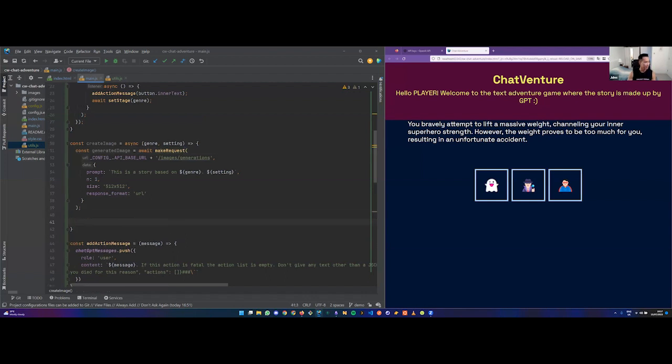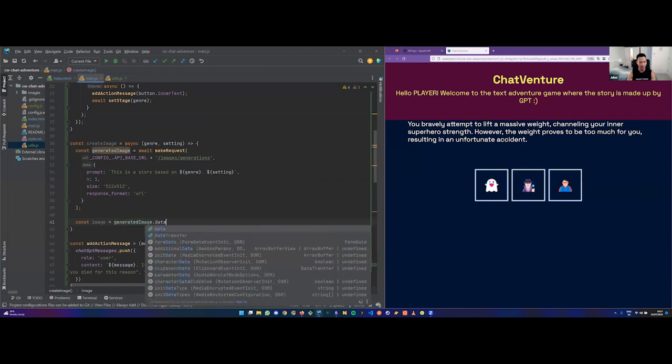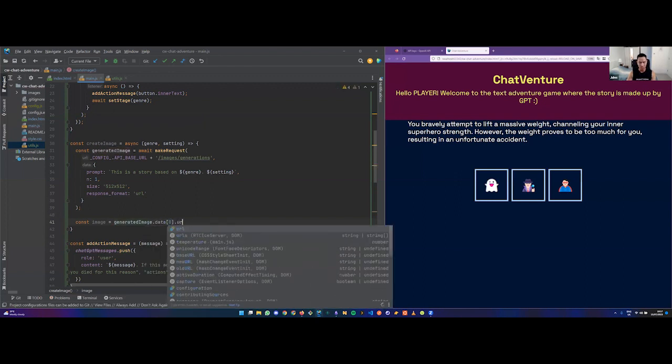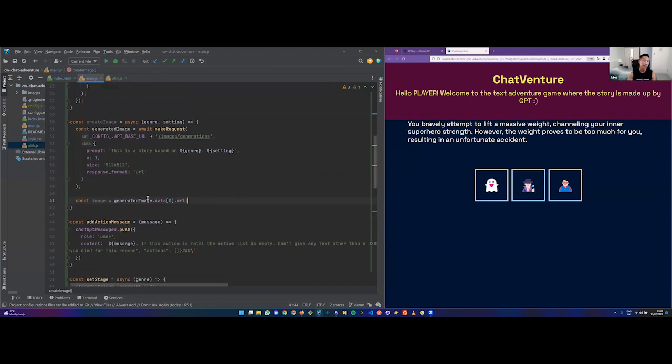Nice. And then what do I do with this image? I then need to go const, my actual image that I'm going to use is the generated image dot data dot URL. This is just me navigating through the response that I get back from ChatGPT. It's going to send back a data array because there can be more than one image sent back, hence why I set n to be 1. So I'm only getting the first one and getting the URL property of that.